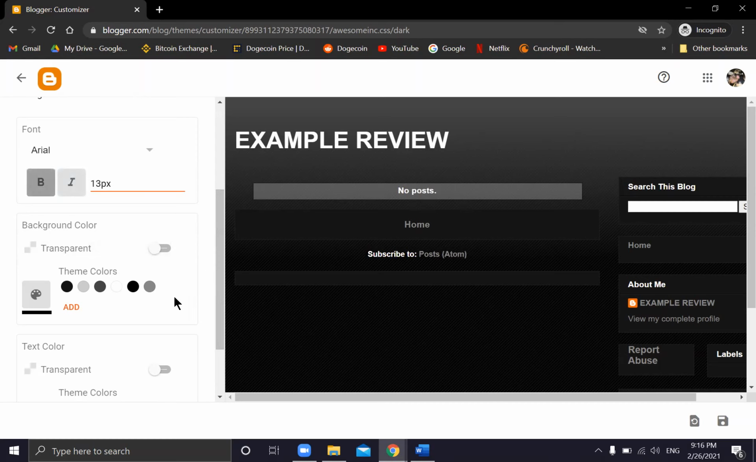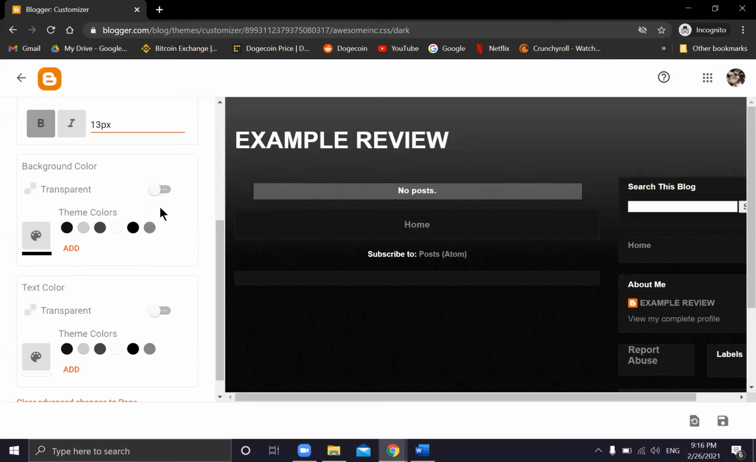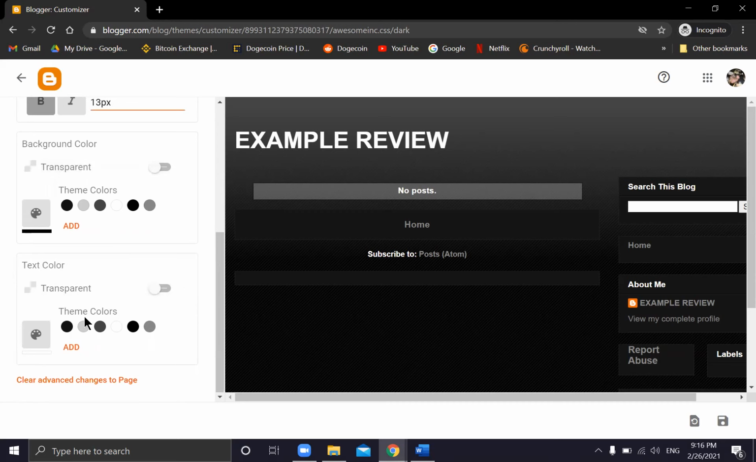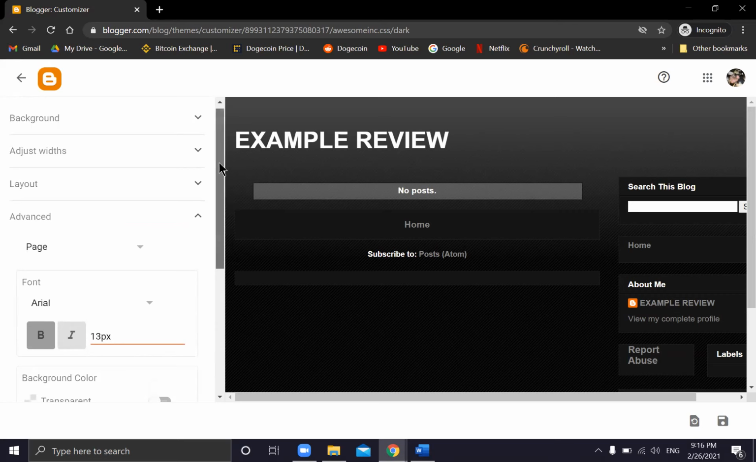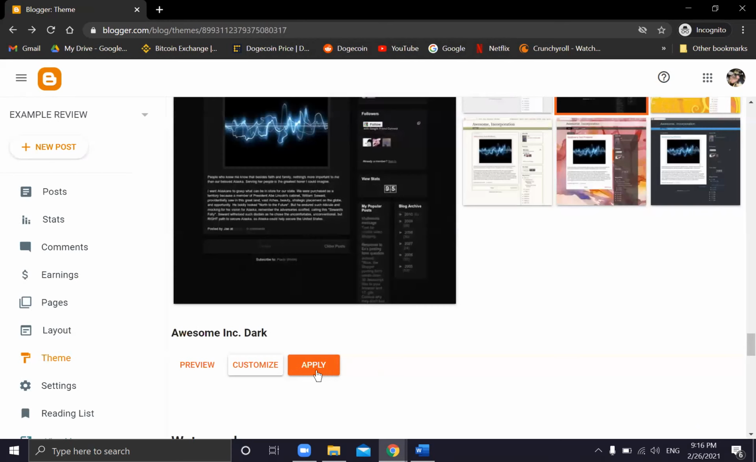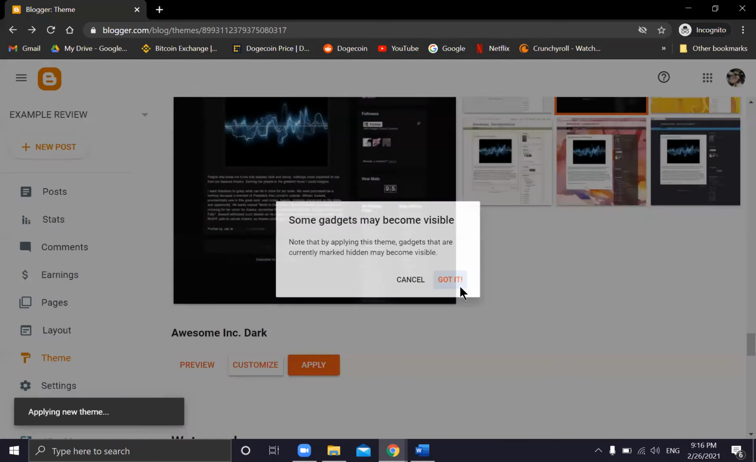So if you do want to mess around with this, go for it. If you don't like some of the colors and you want to change them up, you can. Here are more options in terms of the background and in terms of the actual text itself. Okay, but I like how it looks, so I'm just gonna stick to the original one. I'm gonna go back and I'm gonna hit apply. Okay, so either way is fine.